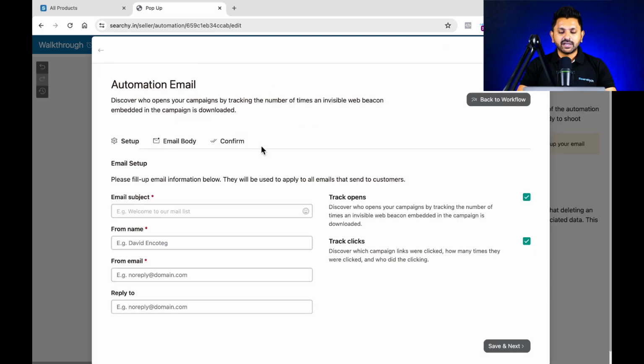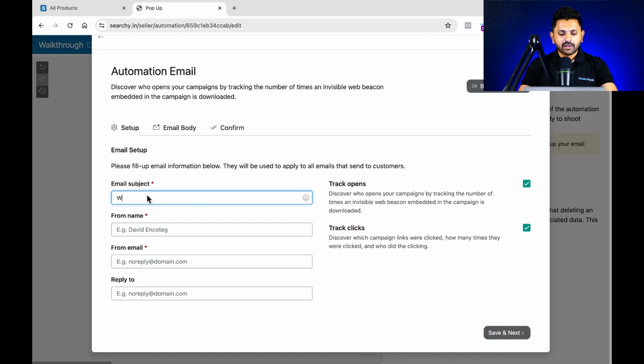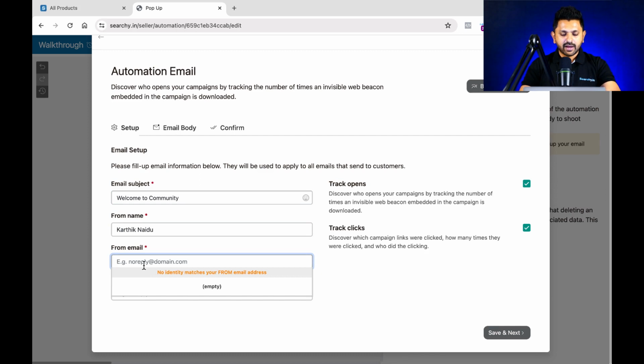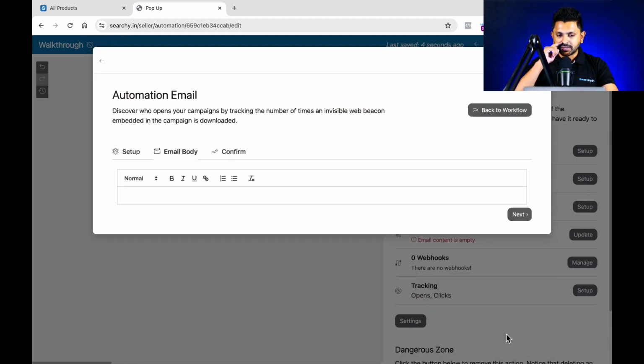Now whenever I click on instant email builder, it opens up. So I can call this welcome to community, and I can write my name here. Okay, and then I can put the from email, maybe Karthik Naidu at gmail.com. Okay, and once I'm done with this, it reflects here. So then I click on save and next. So it goes to the next thing. I've got an empty tab here.